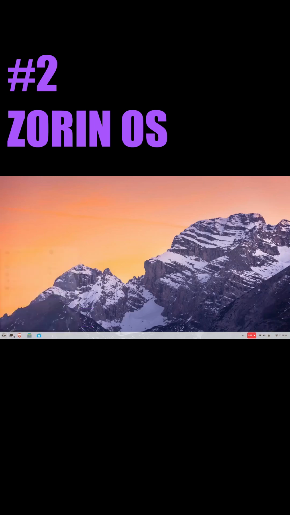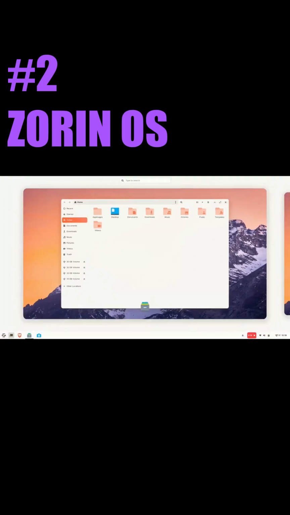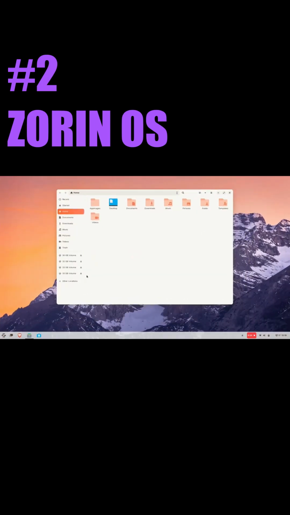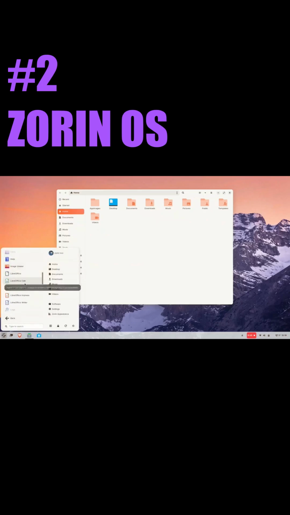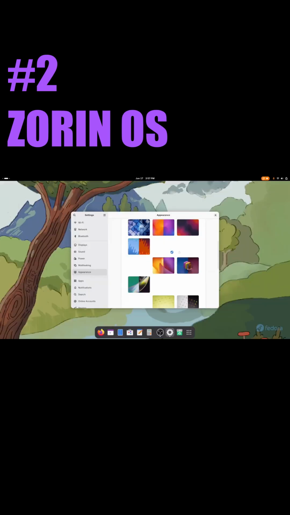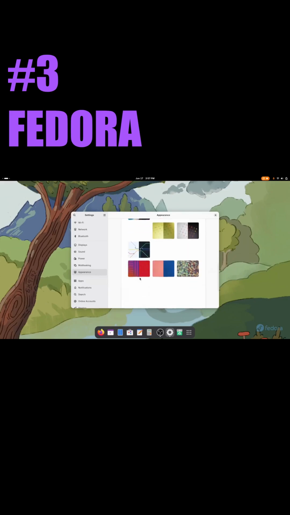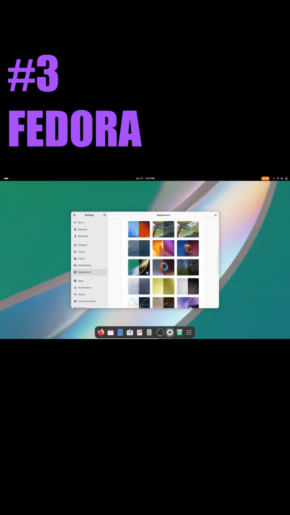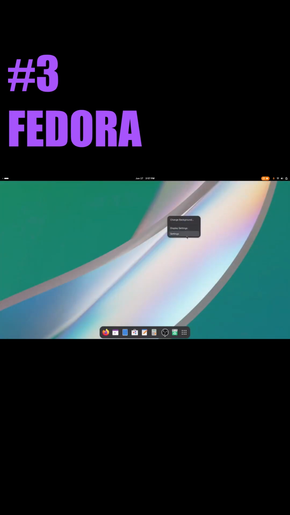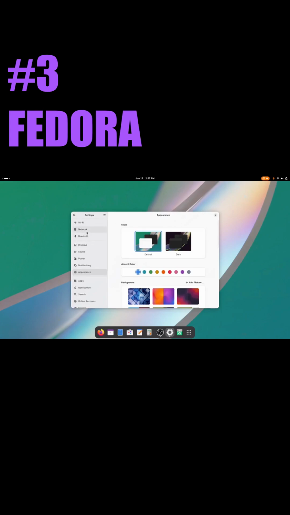Number 2. Zorin OS. Lightweight, fast and optimized for aging hardware while still looking modern and familiar. Number 3. Fedora. A polished, cutting-edge Linux with top security and the newest tech, ideal if you want reliability with the latest features.